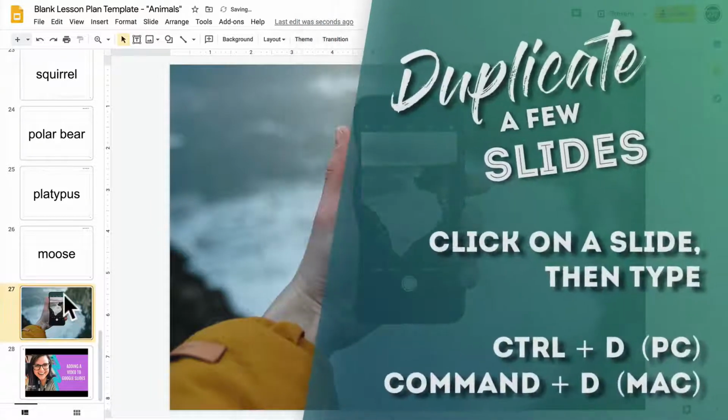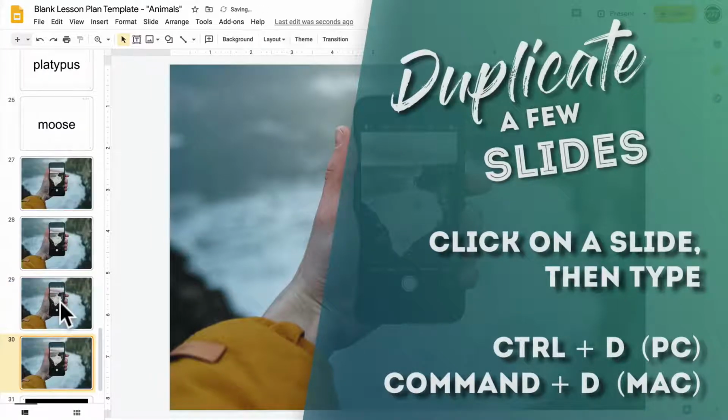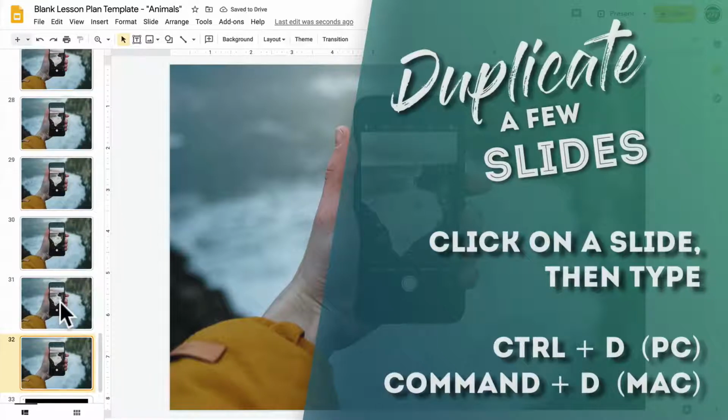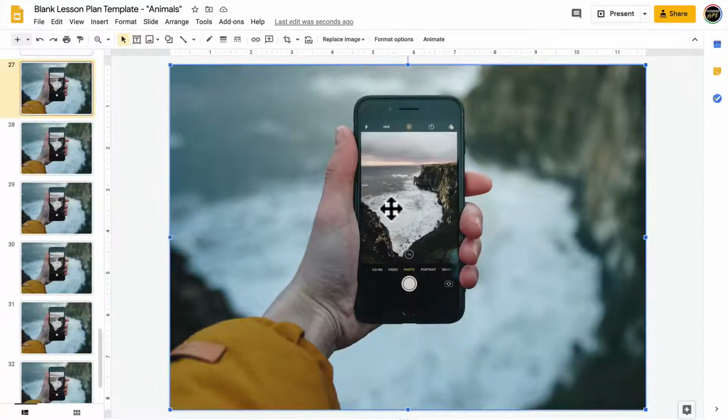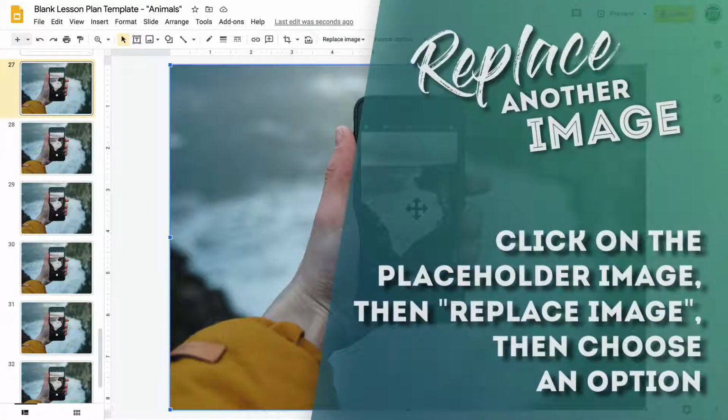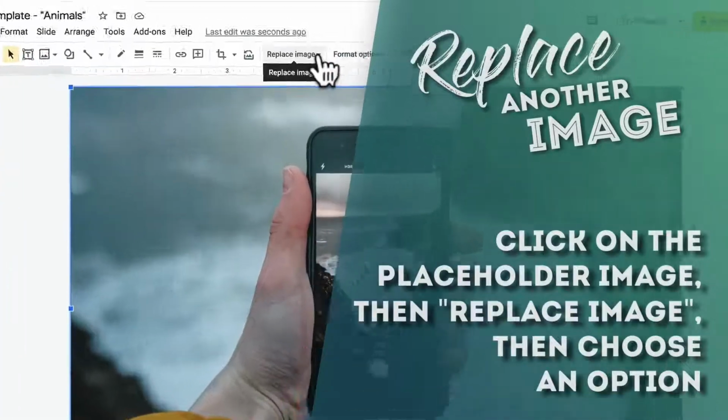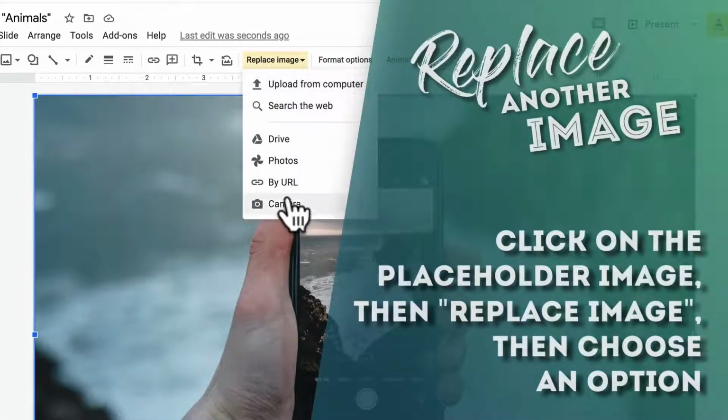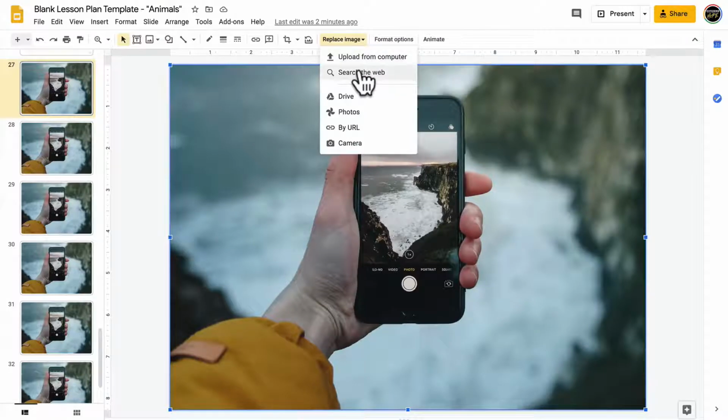So to get started, I'm going to go ahead and click on the thumbnail for this slide, and I'm going to duplicate a few of these before I begin. Because I already have this placeholder image, which is already perfectly sized to the size of the slide, all I need to do is click on that image, and then right here on the toolbar, click Replace Image. And then here I'm given several different options for replacing this placeholder image with my own image. So let me show you a few of these. Really, the quickest and easiest way to add a photo is using the Search the Web option.